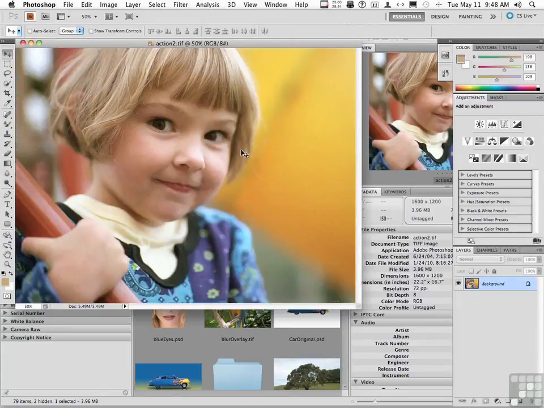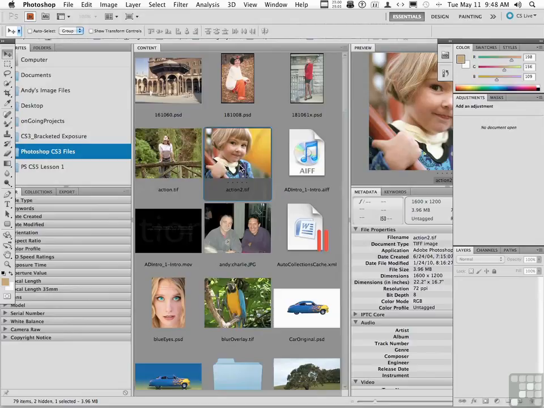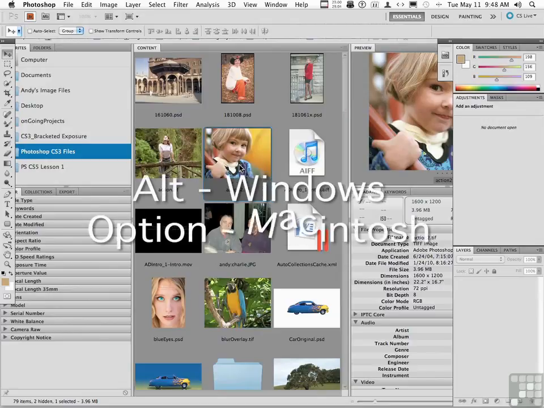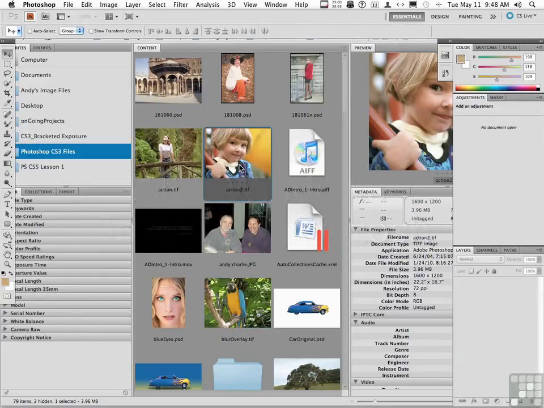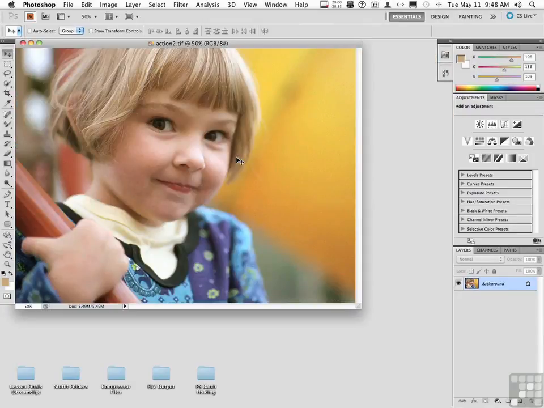Now here's a little trick for you. When you open up an image, the bridge stays open down here in the background, and maybe you don't want that. If you hold the Alt key, that's the Option key on a Mac, same key, different name. If you hold the Alt key down and double click, it will close the bridge out temporarily and just open the image, so you don't have that clutter.